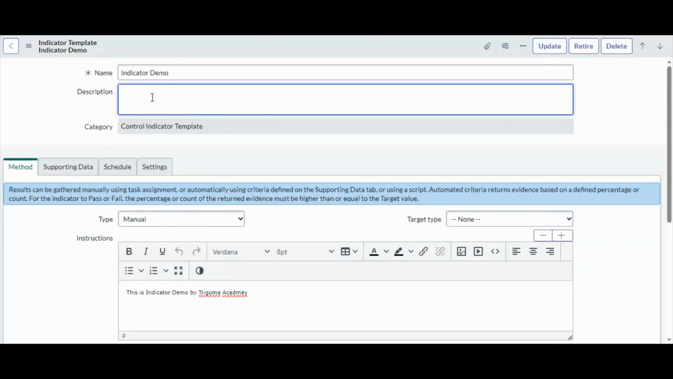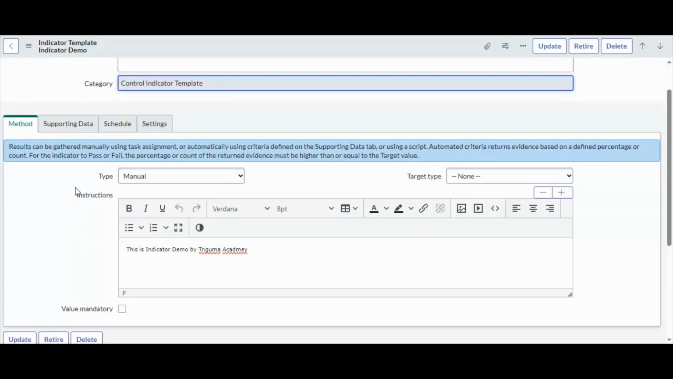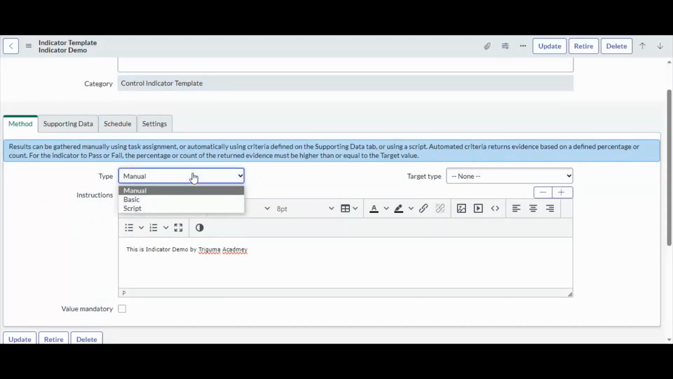I didn't provide a description, but we can also provide one. In the category, it will ask whether we want to create a control indicator template or a risk indicator template. Here I have created a control indicator template. We have different methods, three types of indicator method: first is manual, then basic, then scripted. We can use the method as per our business requirement. Here I have created just a manual indicator template, and in the instruction I just provided: this is the indicator demo by Trigoma Academy.